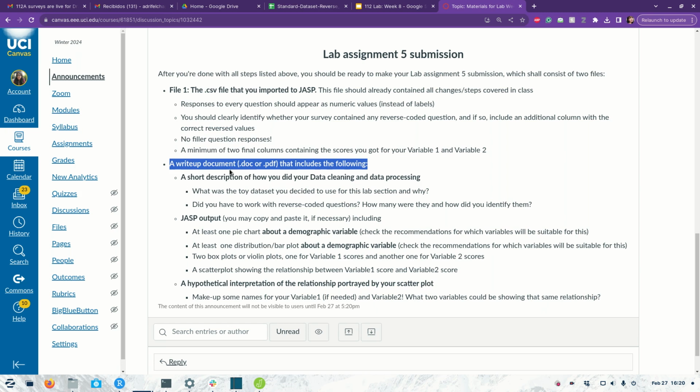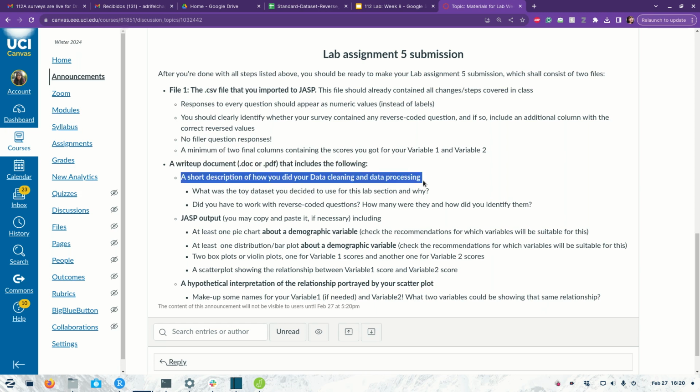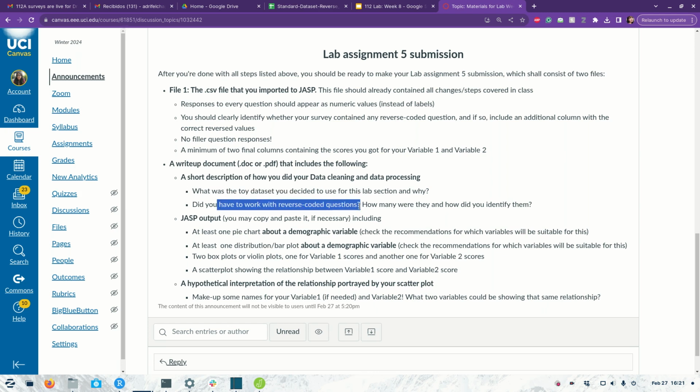And your second file is going to be a write-up document that first is going to contain a very short description of what you did for your data cleaning. So you're going to tell me what was the toy data set that you chose to use and why. And you're going to tell me all about how you did your reverse coded question practice. Number 1, was it necessary? Number 2, how many questions there were on your data file? And number 3, how did you identify them?